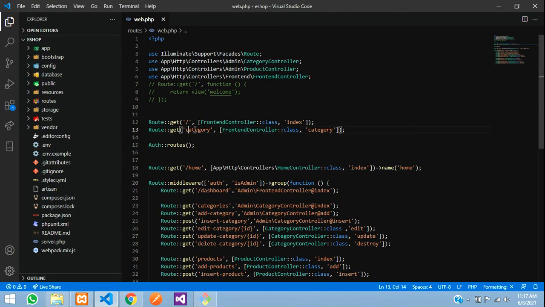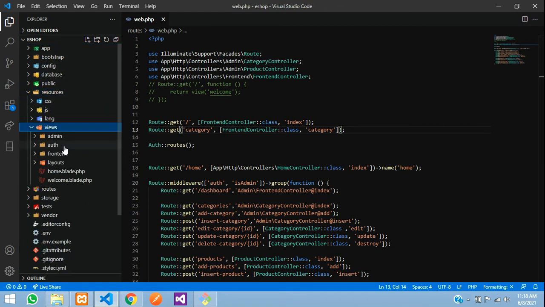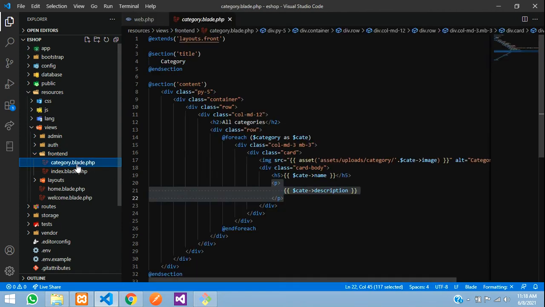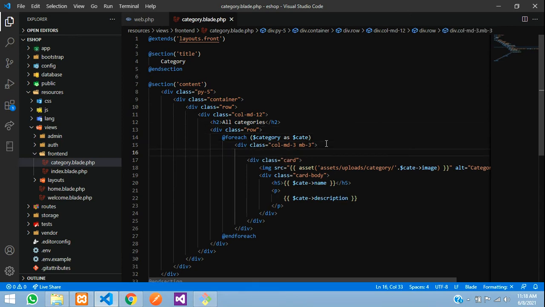On this category page itself, let us start. We'll go to resources, views, front end, category blade. This thing will be clickable. The whole card is going to be clickable. So we'll add an A tag over here, and the URL we will be making now. Just cut that and paste it below the end of the card.